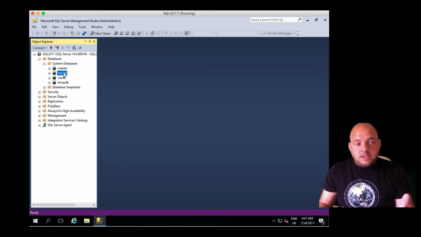The model database is used as a template for when you create new databases. Any settings that are set in the model database will be used as a template when you create your new database, and your new database will be created from it. So anything that exists in model will then exist in new databases as you create them.